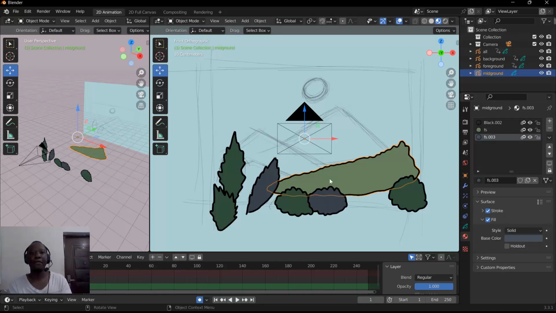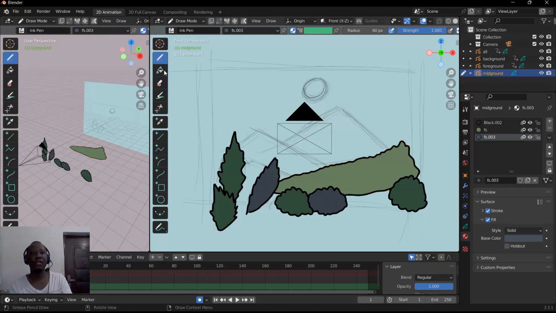So we can now just sketch out, whoops. Sorry, I'm in object mode. I'm supposed to jump back to my draw mode so I can actually see my pencil tools right here. And what I'll do is just draw this outline for this mountain. Right, so we actually have our little mountain outline.